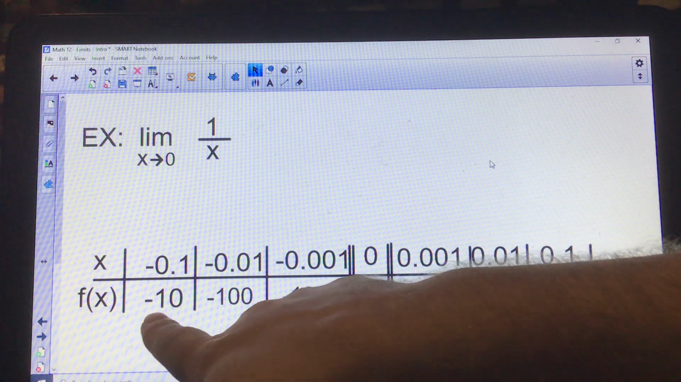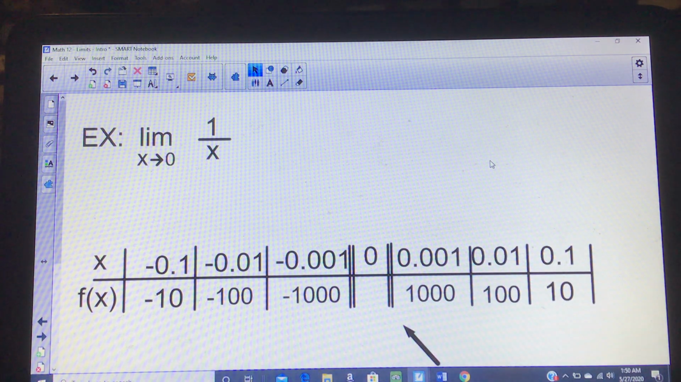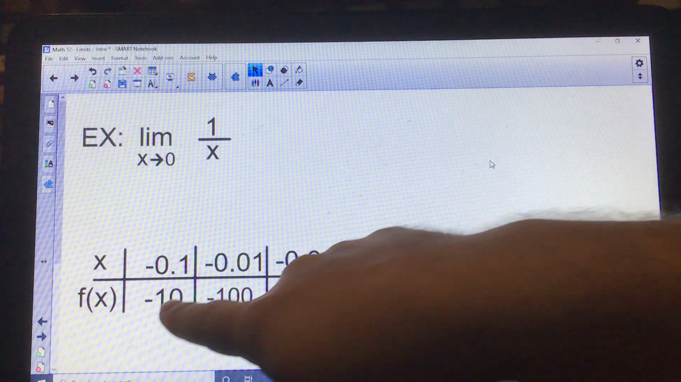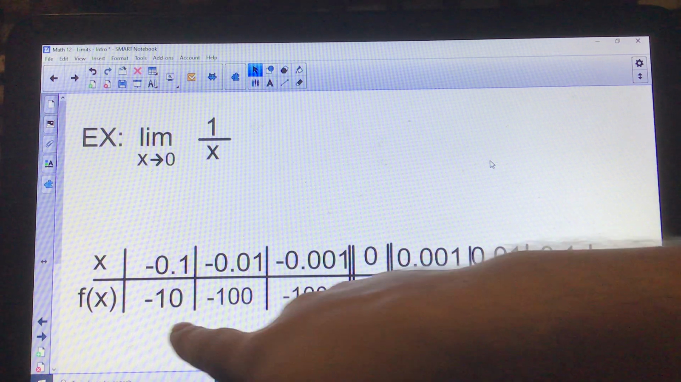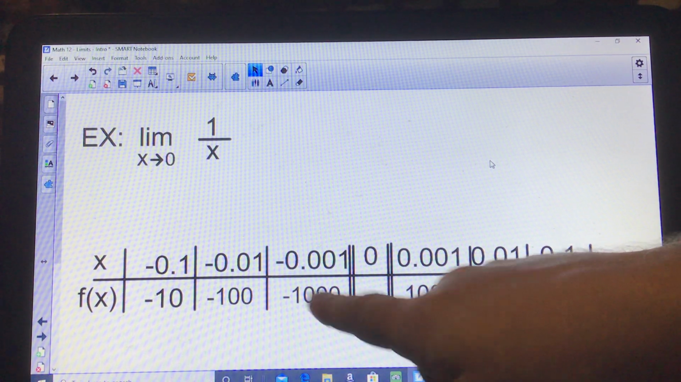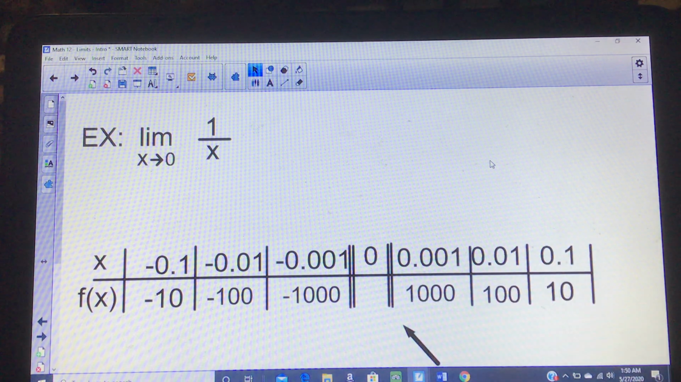Notice that the y values aren't approaching a number. They're not getting closer to a number, because you're at negative 10, then negative 100, then negative 1,000. The next one would be even more negatively large, if you will. It'll be a number that's lower than these by a lot.